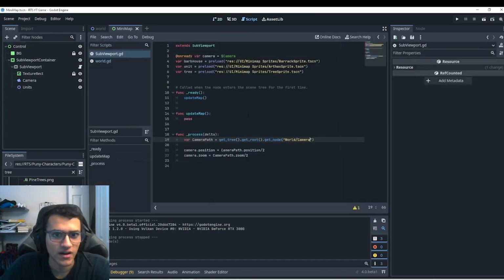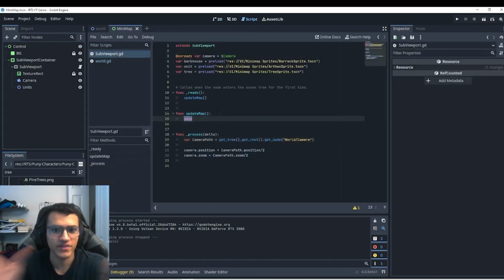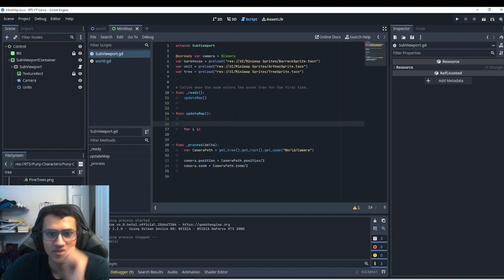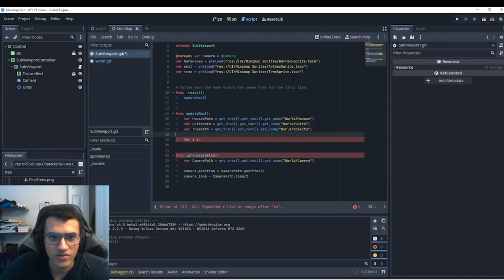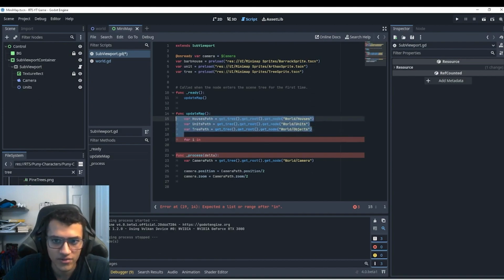Okay, let's delete that. And now update map is basically going to put everything that exists in our main world into this map, right? So how do we do that? Well, it's pretty easy actually. We just use a for loop. So for I in, actually we have to load the path of the stuff that we want to get. So let me just copy paste all 3 things. So we have the path of our house, we have the path of our units, and we have the path for our trees. I'll give you a second to copy that over.